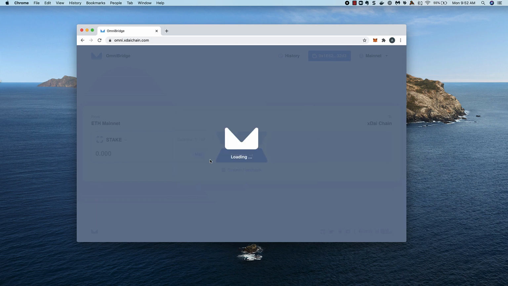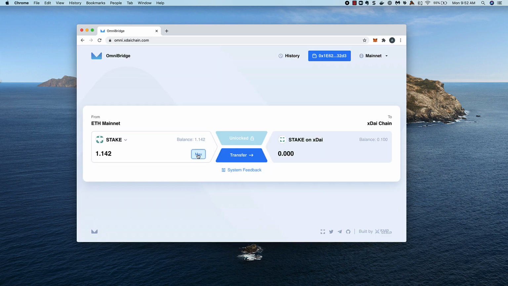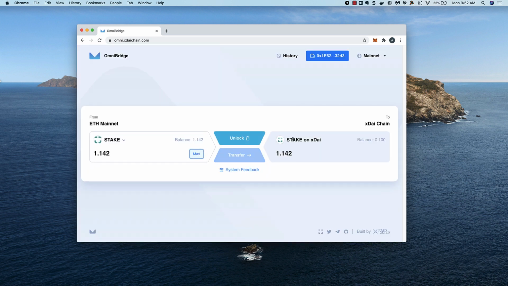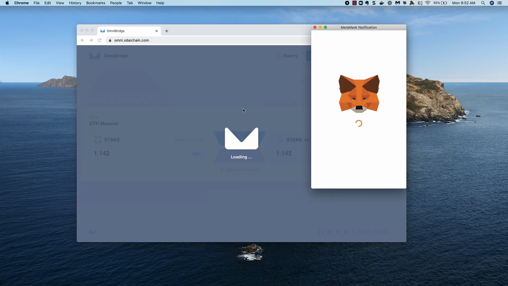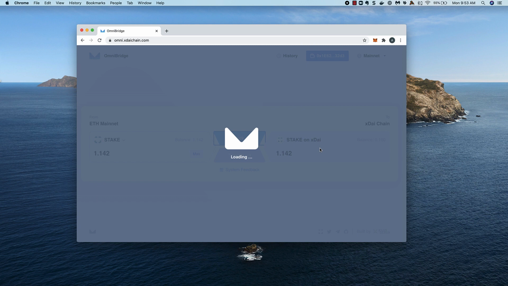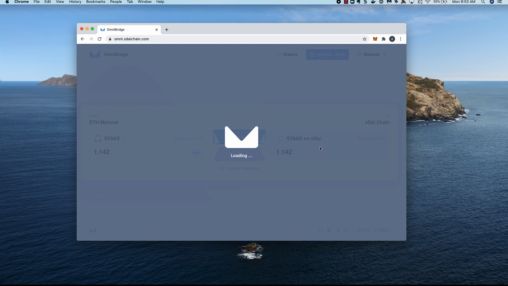Moving stake requires two transactions. The first will unlock the token and approve the contract to make the transfer. We'll click Unlock and confirm the transaction in MetaMask. We'll need some ETH for this process and more for the second transaction. I'm going to speed up the processing time here a bit. The whole process usually takes a couple of minutes.